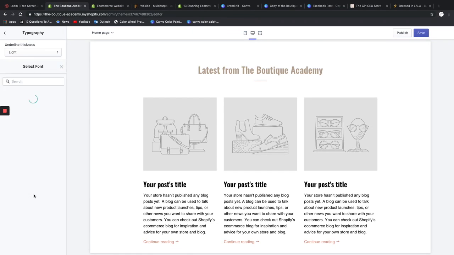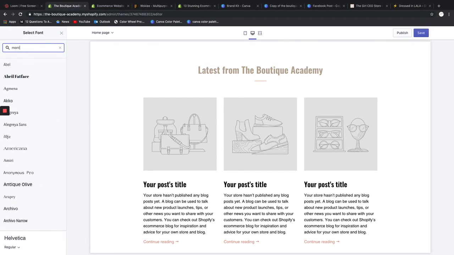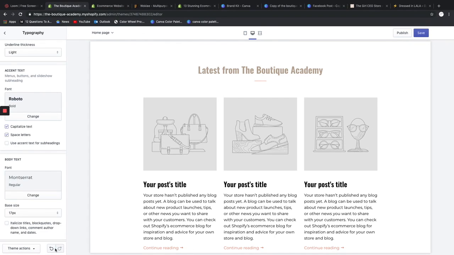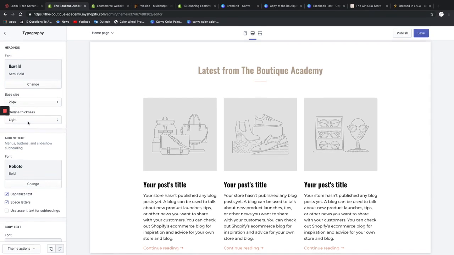So that will be like my body text. So I'm going to type that one in. Yes, got that one. So we got that changed. Regular. Let's see what light looks like. No, I think I like the regular better. Select. And as you can see, you can change the sizes. You can space the letters. Capitalize your text. Huh, why didn't it capitalize? Oh.